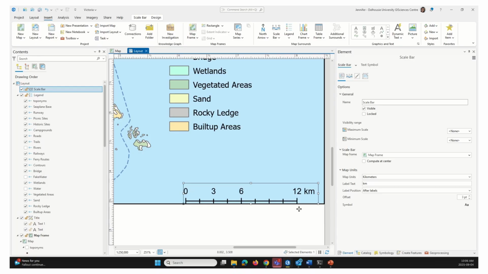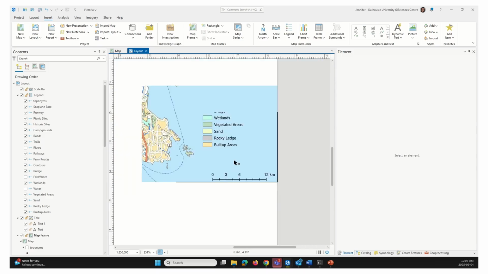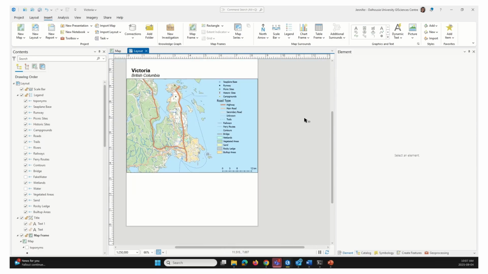Okay, and again, I don't want it stuck right to the bottom, but I do want it close to the bottom. So if you keep finding it sticking, you can hold your spacebar button down to stop the snap to option. Okay, so there you can see I've got my scale bar inserted, and it looks good, and I'm ready to move on.